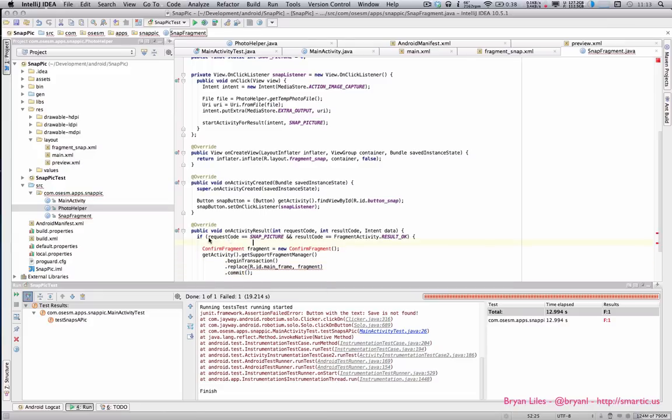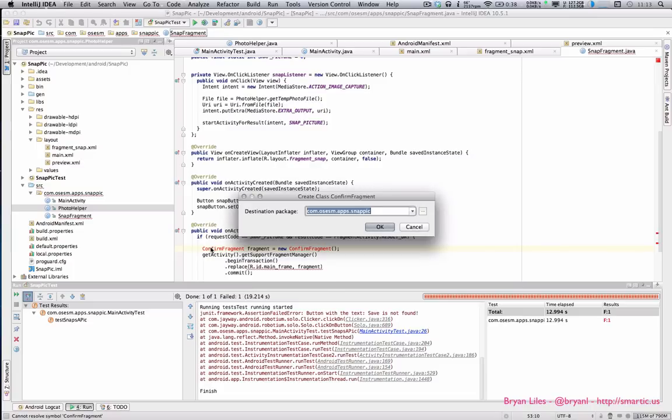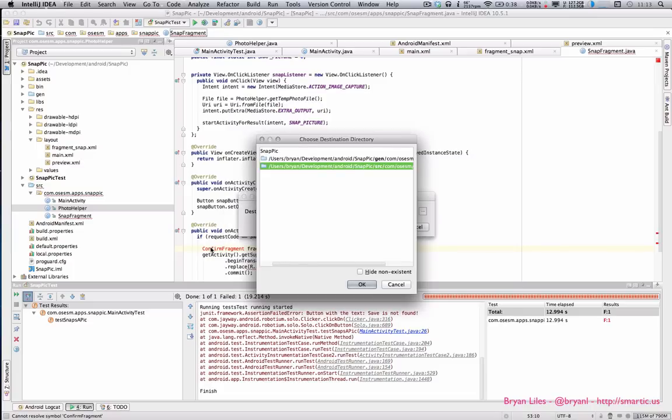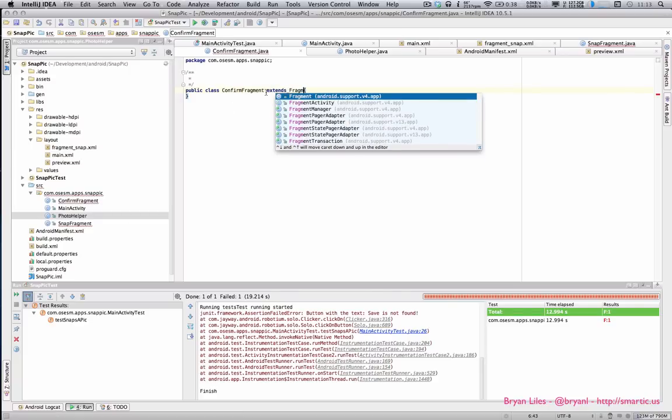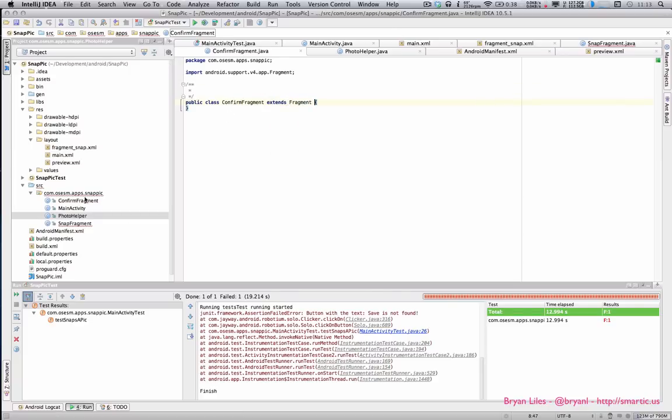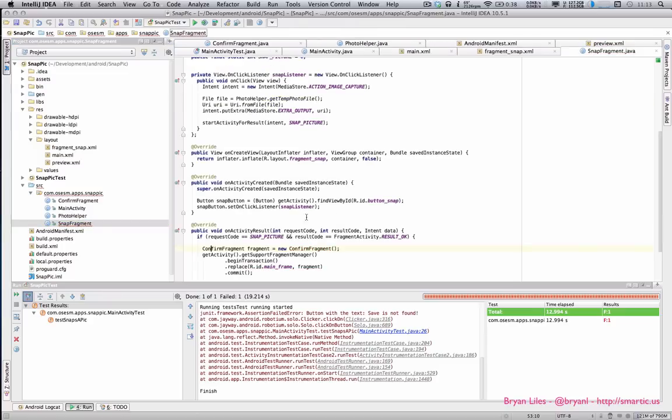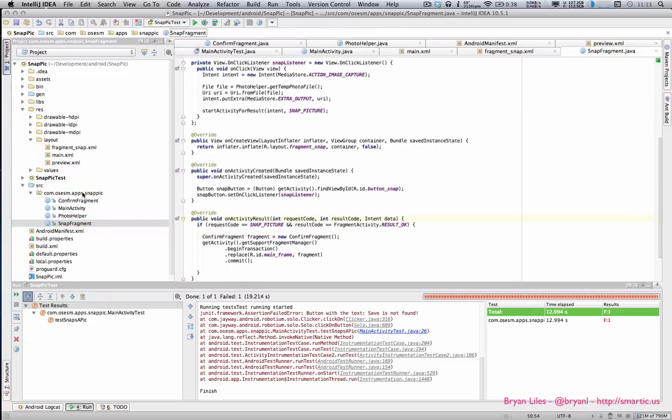What we're going to do now is actually create this confirm fragment. So create this class confirm fragment, and we'll put it in our source directory. And what this thing will do will be an extends fragment, because once again, it's a fragment. And that actually clears up this message. So now we have this confirm fragment. So what are we going to put inside of our confirm fragment? Well, our confirm fragment actually needs our save button.